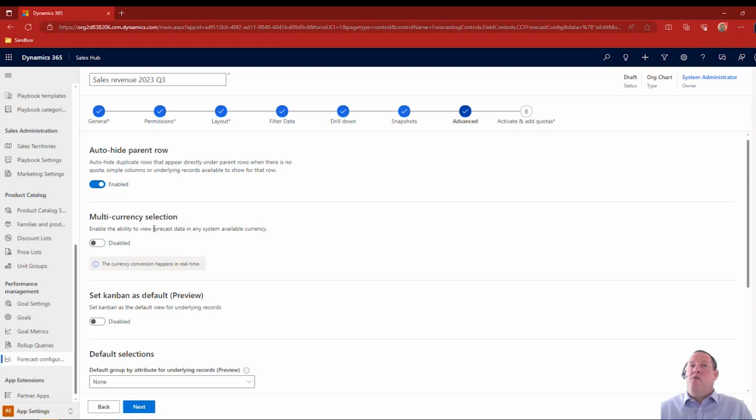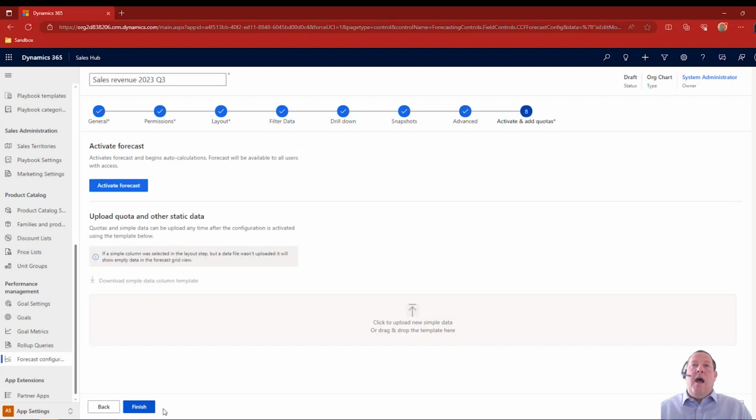We have other things such as multi-currency selections. So if you have users in different countries, users relate to forecasts and revenue in their own currency. So you can enable that so they can see it in their own currencies. You can also turn on the Kanban view by default if you wanted to. And then the final step is firstly to activate the forecast.